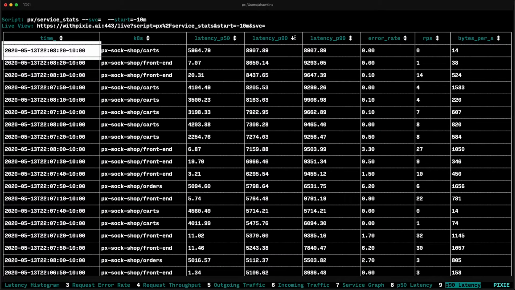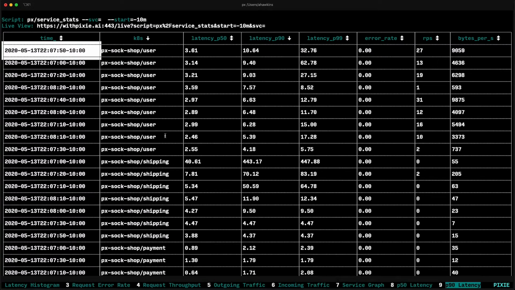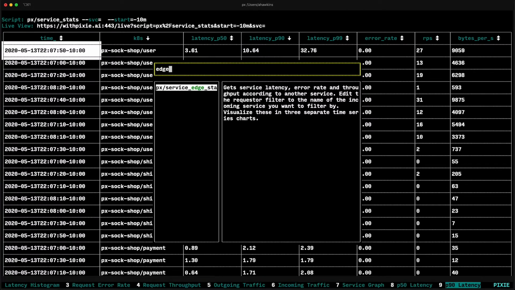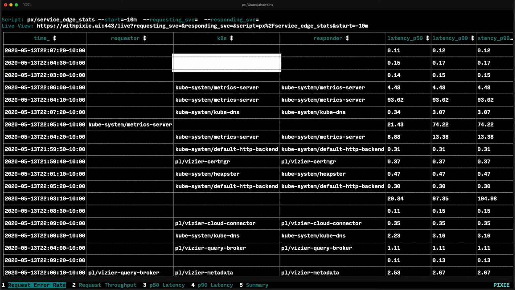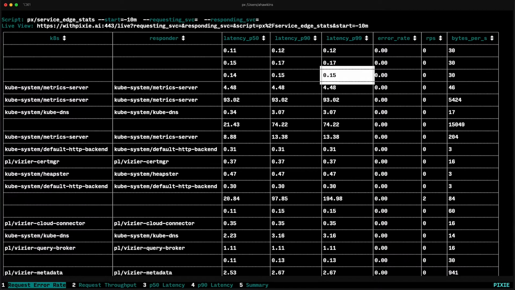Need to find out which microservice is slowing down the app? Just sort this table. Right now, I'm in the CLI, so it's easy to switch to other scripts. Hit Ctrl-K to open up a quick access prompt. This script is pretty cool. It shows you the same metrics as last time, but broken down by service to service. So now you can debug those cross-service issues that are always difficult to debug.